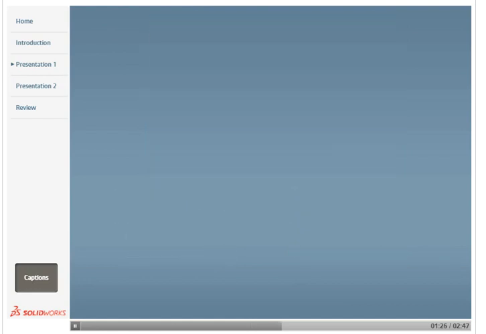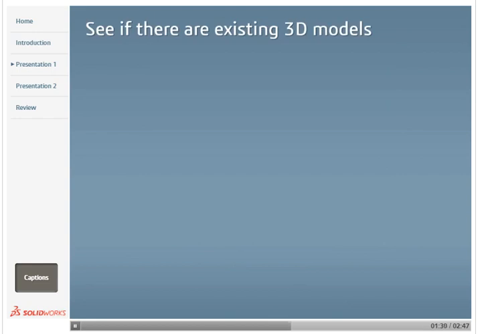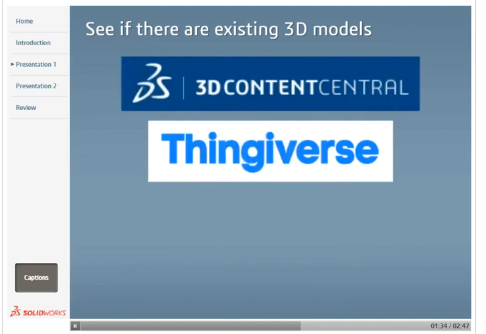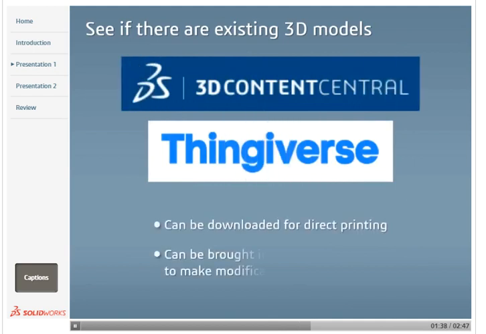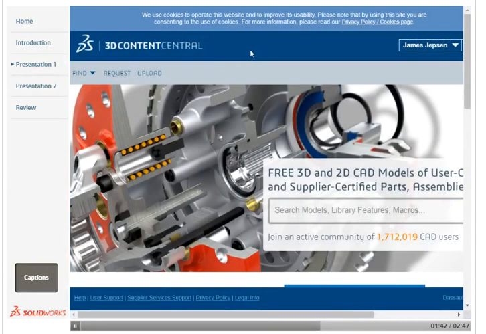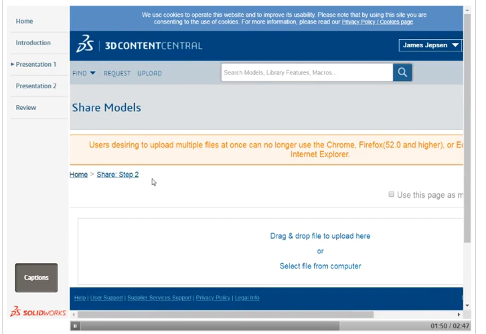One great way to begin working on a design is to see if there are existing 3D models that you can adapt and work from. There are some great online resources that make models available for download and direct printing, or bringing into a modeling software and making modifications. SolidWorks hosts the 3D Content Central, where users in the 3D Experience community can upload their designs and share them with one another.